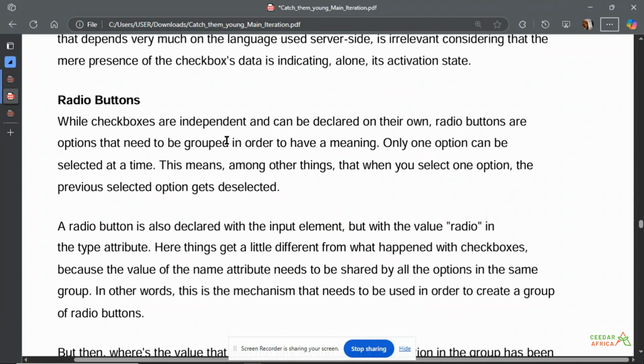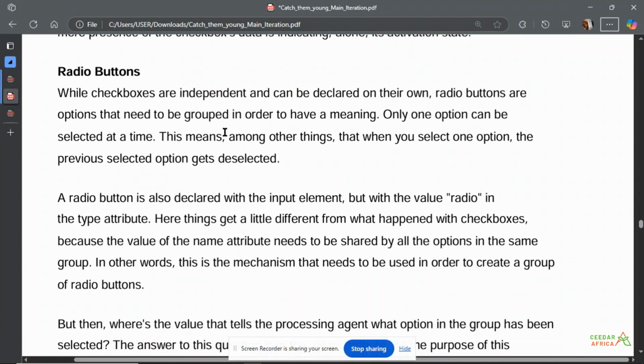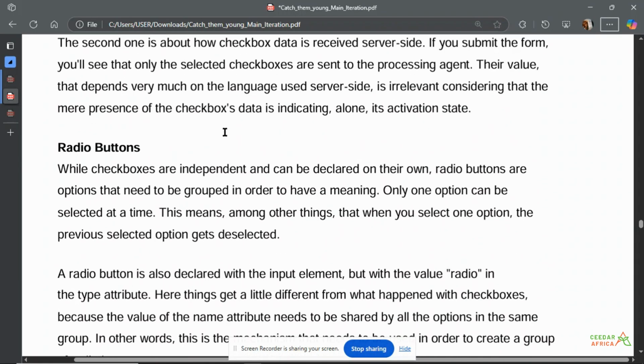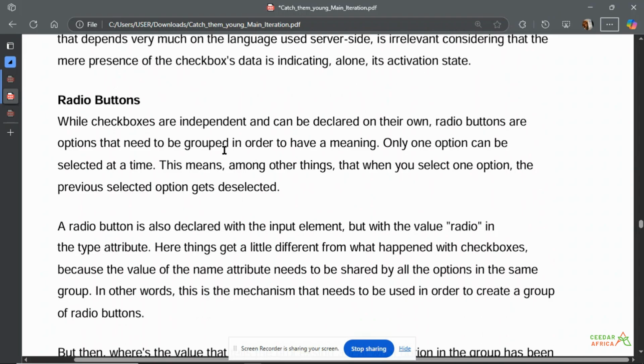So we have radio buttons, right? I'm not really a fan of all these long texts. I just like to write stuff, try stuff out, right? But I guess it's important to understanding how they work.